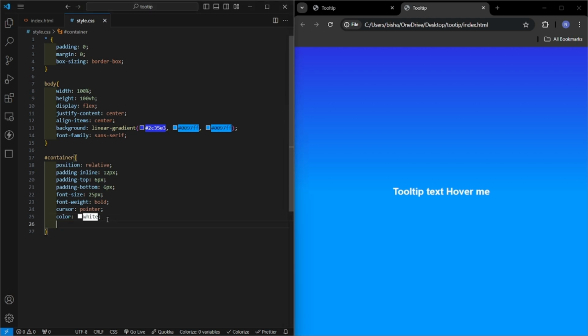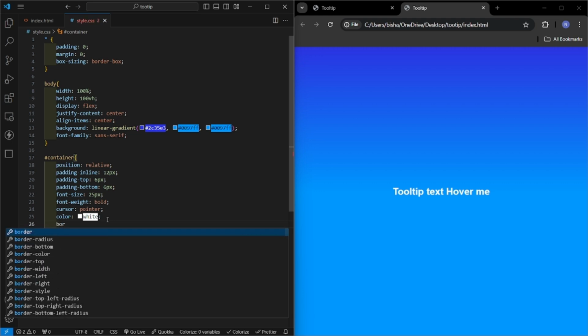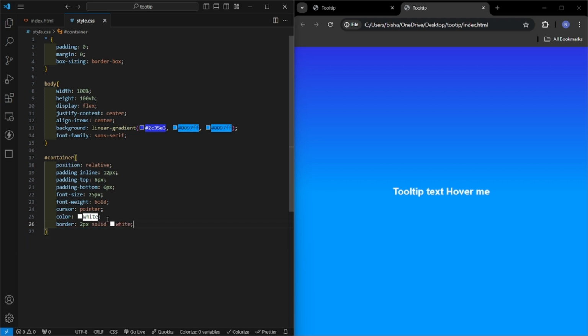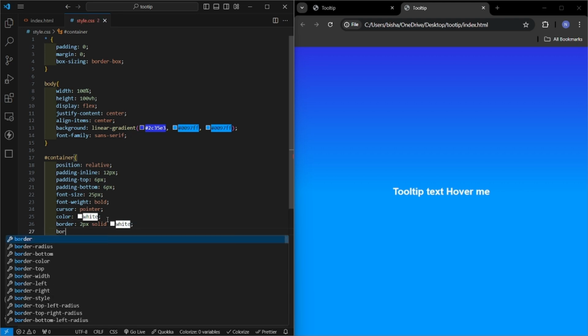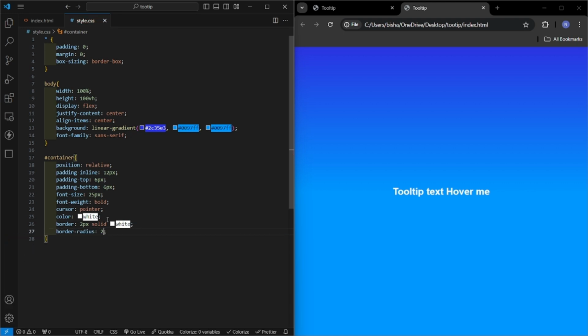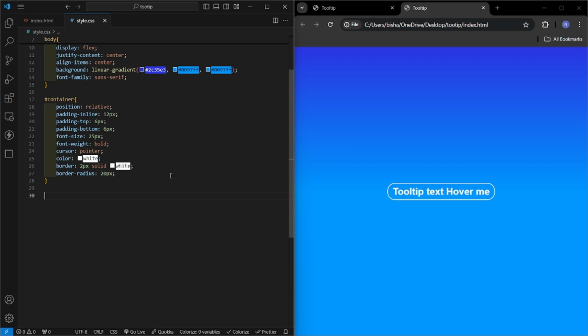Now I will give the button a border. After this, we have border 2 pixel solid white. Then border-radius will be 20 pixels. Now let's reload. Here it is. It's working really fine. Now we'll add CSS for the tooltip content.